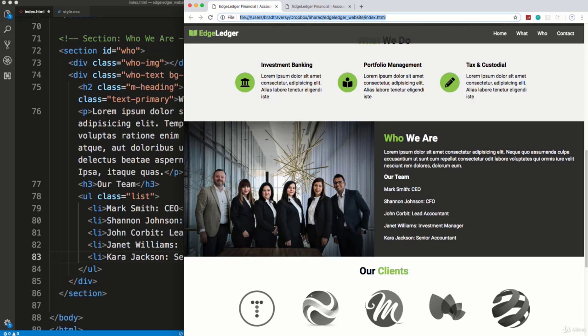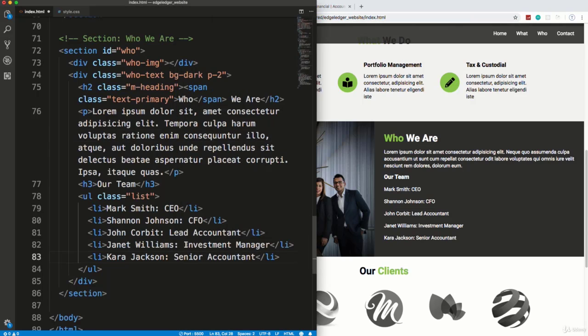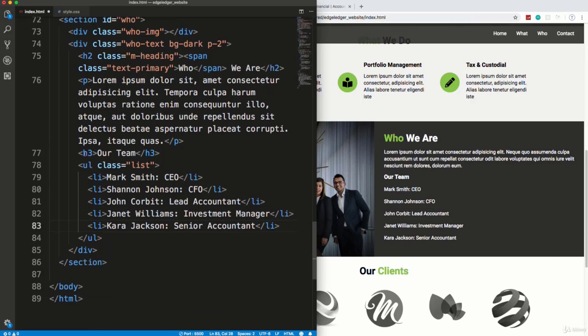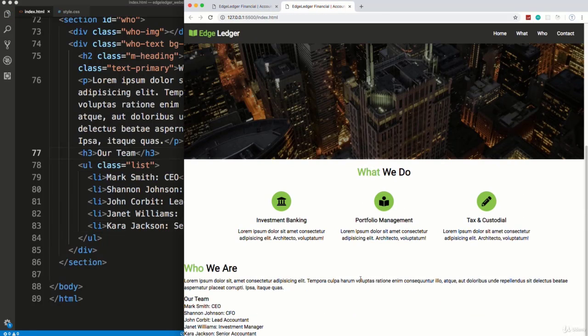Actually, I'm missing one, aren't I? There's 6 people here. That's fine, whatever. If you want to add another one, you can. All right, so that's pretty much it for the section. Let's save it. Let's go back to ours. And there we go. So it looks like crap, obviously, but we're going to fix that.